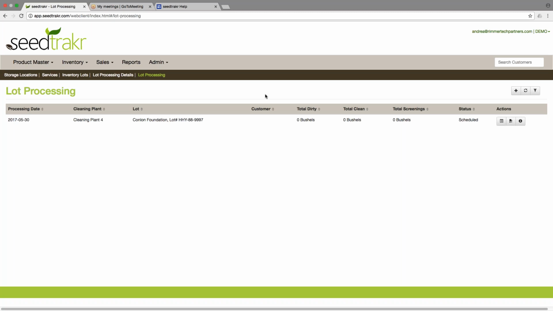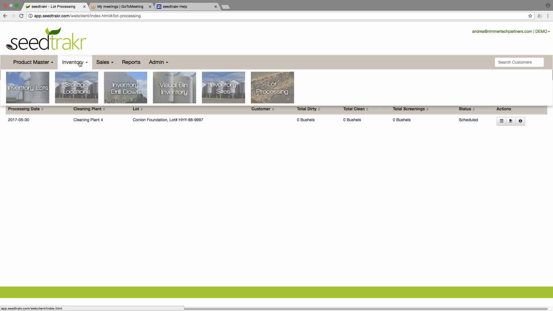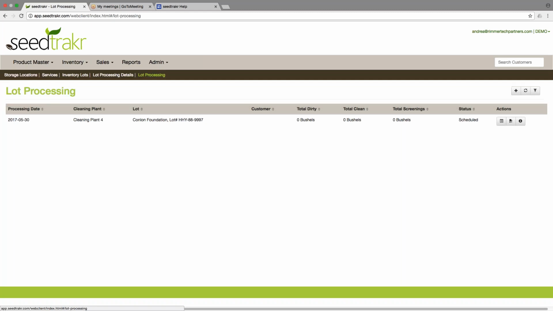Lot processing. To access the lot processing screen, select the inventory menu and the lot processing screen icon. The lot processing screen was designed to manage and track your seed cleaning process for your own seed or for custom cleaning services. You are able to track your inventory movements precisely for dirty, clean, screenings, and fan loss coming in and out of your cleaning plant or third-party cleaning plants.